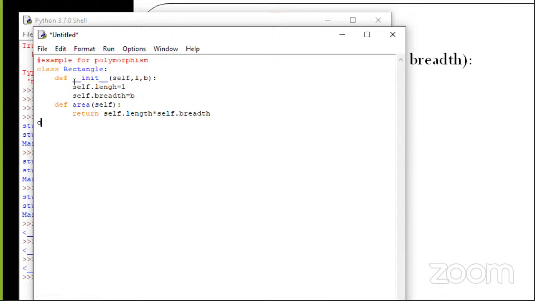Similarly, I'm going to work with class Square. def __init__(self, side). So self.side = S, I'm taking. So I'm going to define the method called area. Self is the default. So return side square, so self.side ** 2, in the sense double star.